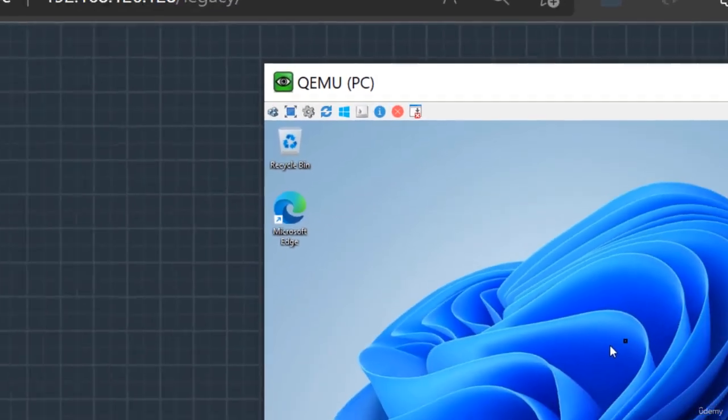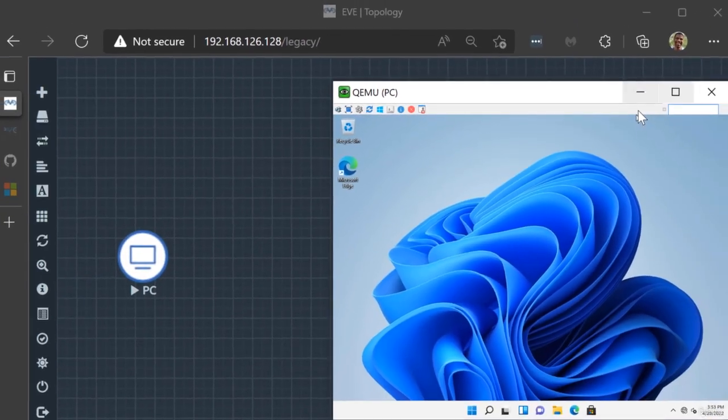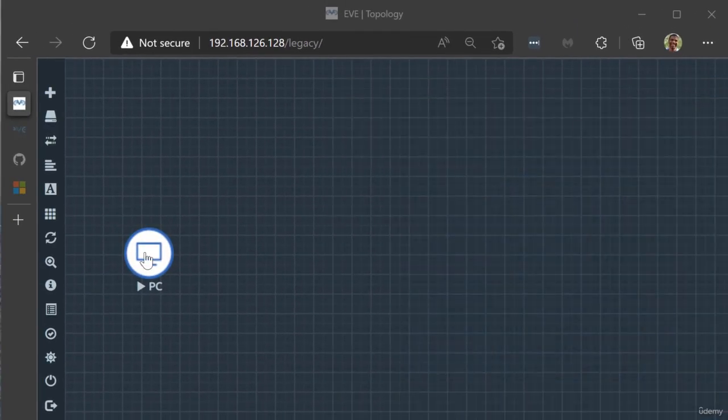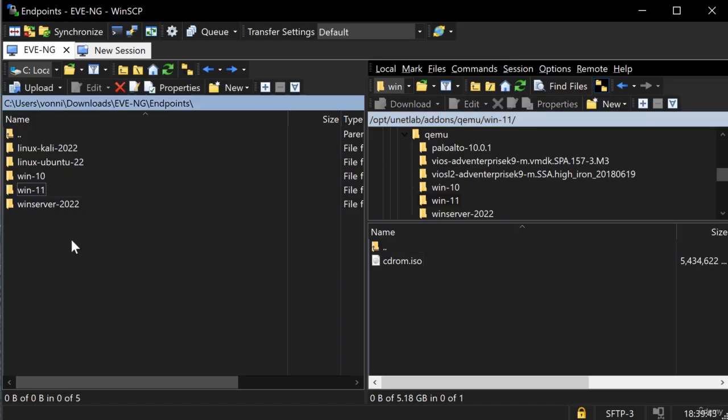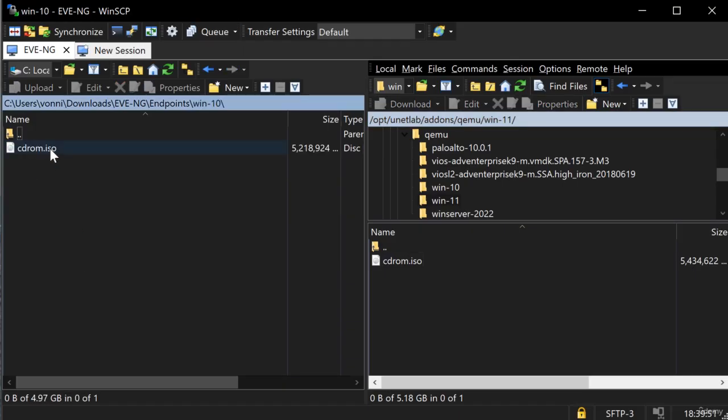And the setup process for Windows 10 is even easier. So I'm going to close the window. Notice the PC is still running. What we can do now is go into our WinSCP, and you can see we've got a Windows 10 folder with a CD-ROM.